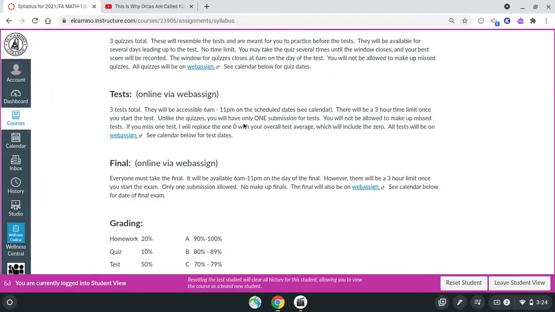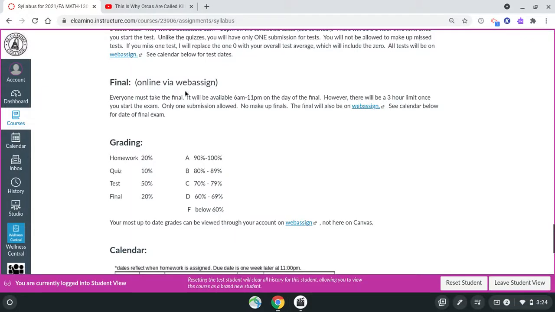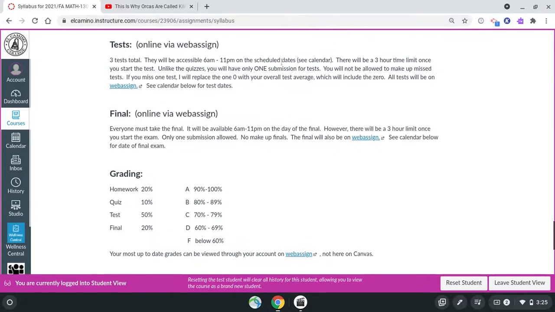Okay, and let's see. If you miss one test, I will replace the 0 with your overall test average, but your test average is going to include the 0. So that's how that works. All right, and then the final, everyone will take the final, and it will be similar to the format of the test, where it will also be available on that day from 6 a.m. to 11 p.m., and you will also have a 3-hour limit. Okay?